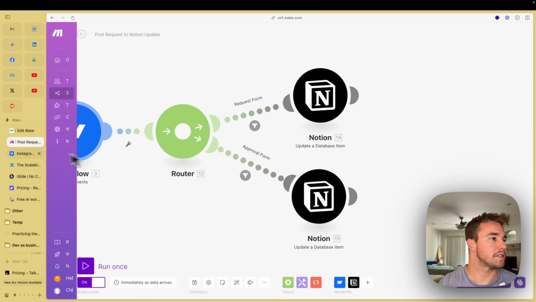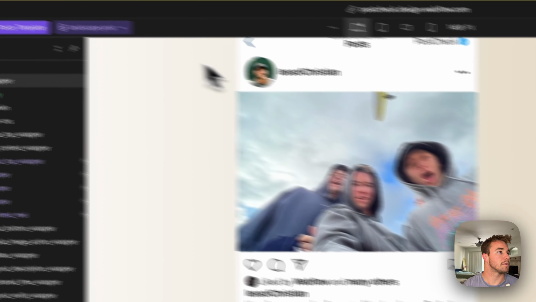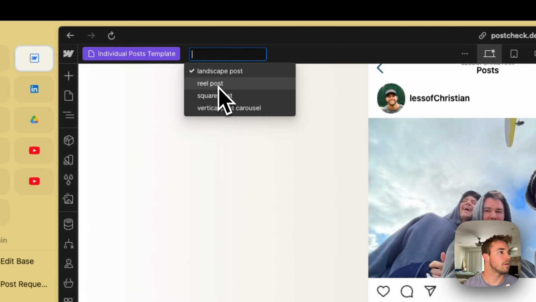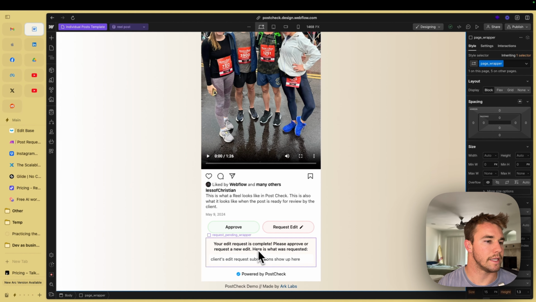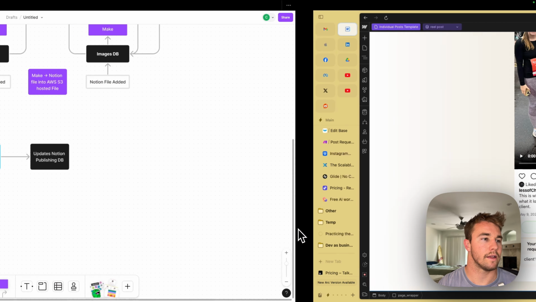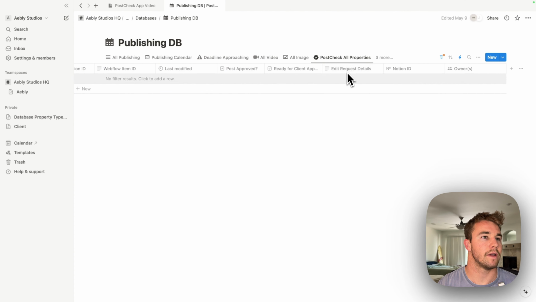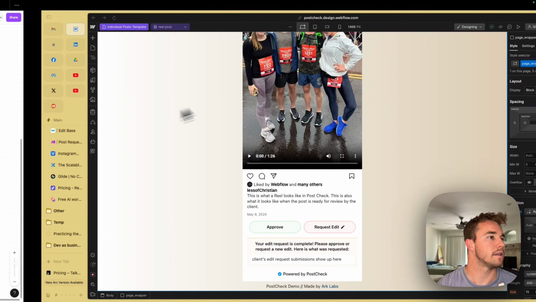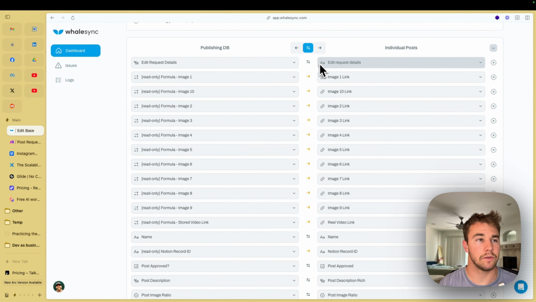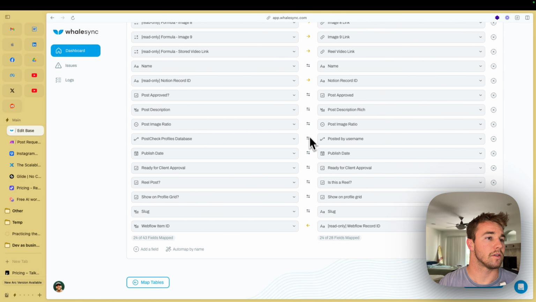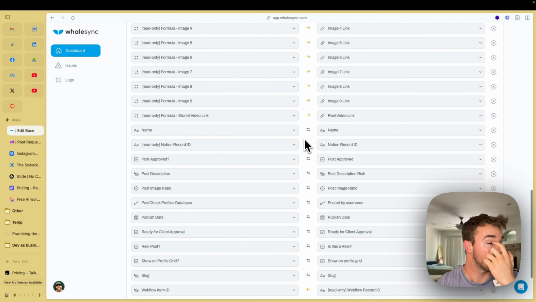And so when they submit a request and it goes to Notion, it also comes back to Webflow. Let's see which post. Oh yeah, so your edit request is complete, and their submitted request will show up here, which is why this field, edit request details, is also synced through Whalesync right here. That way they can see what their edit request was, and we can see it too. And there are different relations here so we know who posted what.